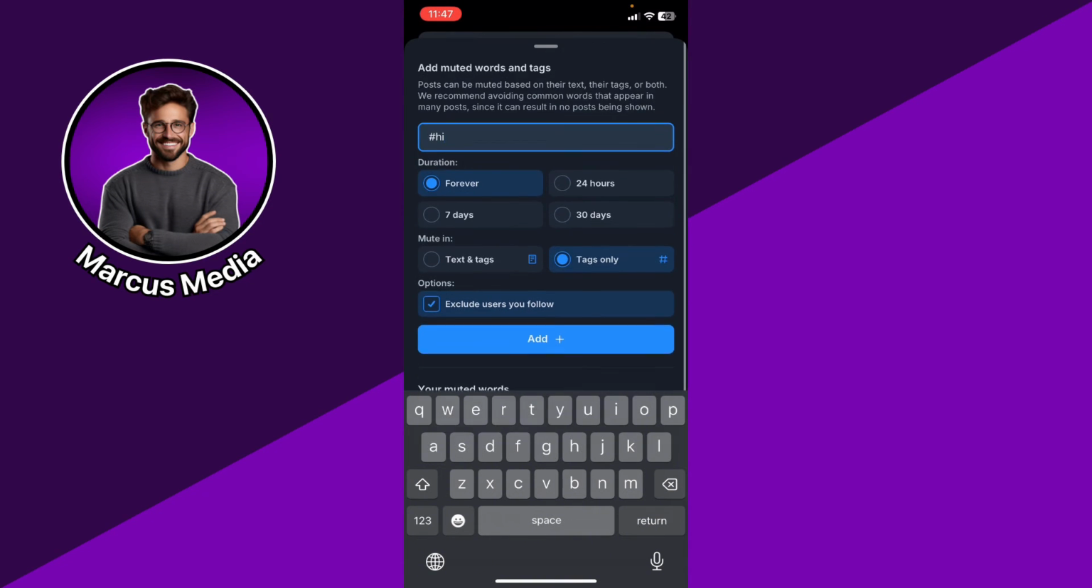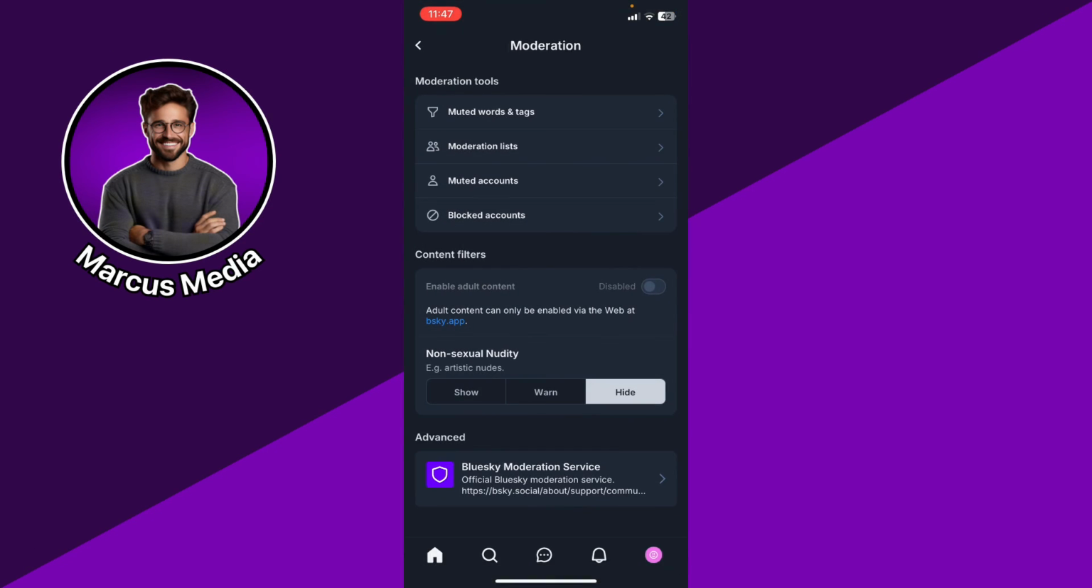add. Now you created a muted or muted those specific words in Bluesky, all right, and you will never see them on your search or your home feed.